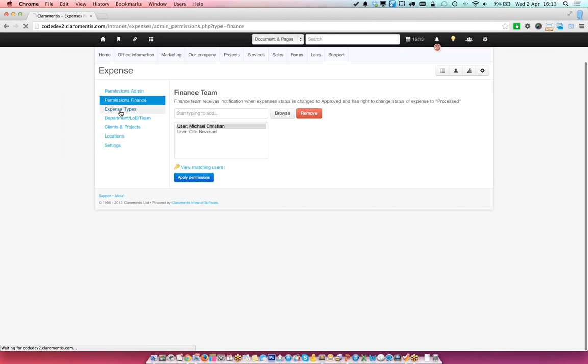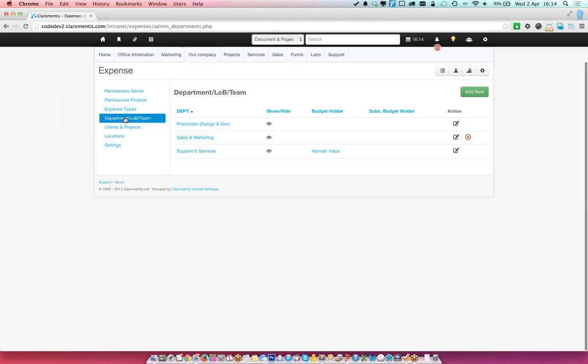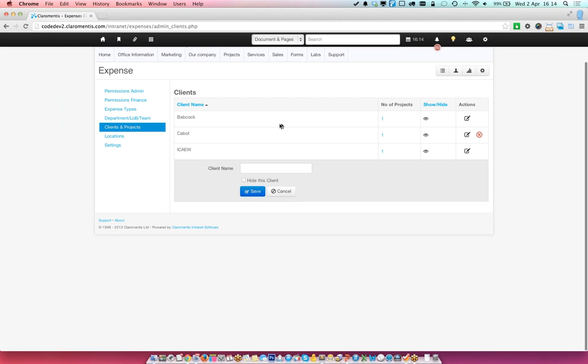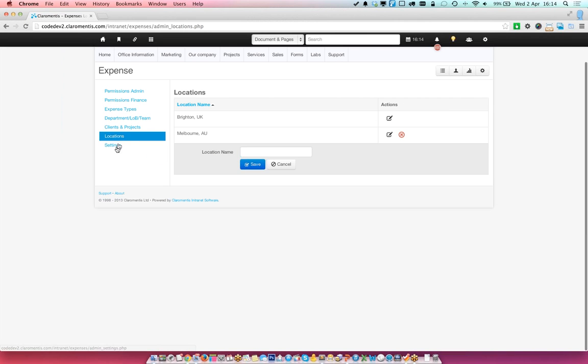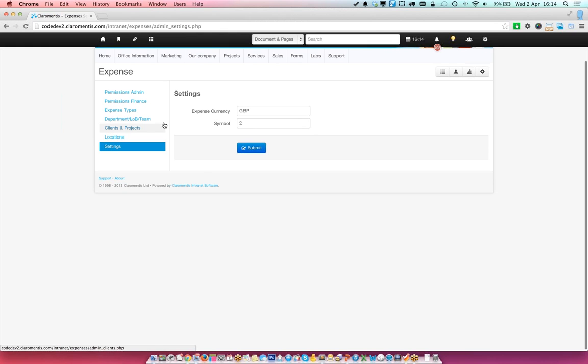And then the second one, you define who is the finance team. You define what kind of expense types. So if at the end of the year you want to run a report on how much the company spent on, I don't know, gifts, food and drinks, or IT equipment, you can do it this way. You can control the department, the one that you see on the front end. The department drop-down is configurable from here. And simple things like setting up a client and project as well, you can do from the back end, as well as locations. And there are some settings for the car.